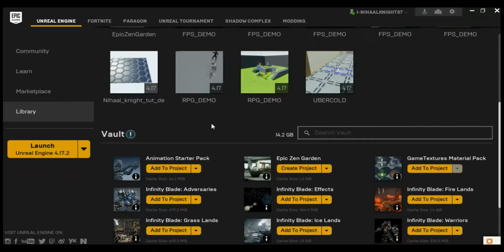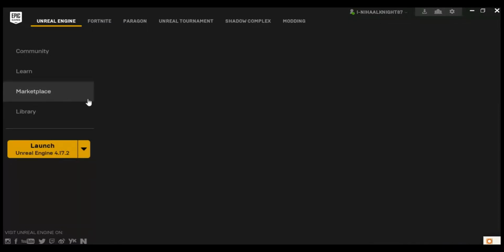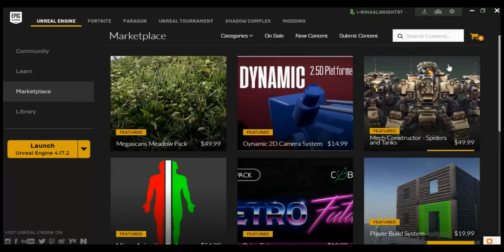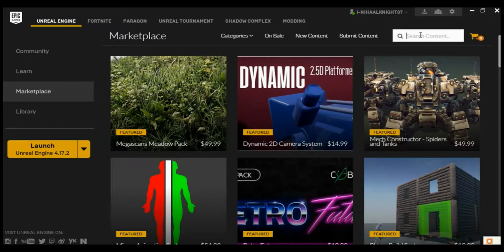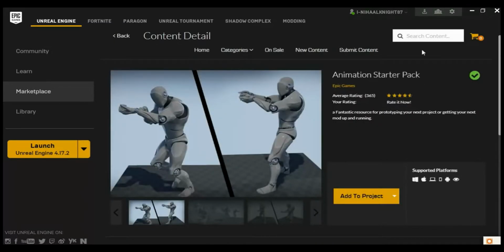So before we go to creating the project, let's go to the Animation Starter Pack. If you are here already, head over to the Marketplace like this. Give it a couple of moments to load, and then just type in Animation Starter Pack in the search. From the content search you can download this, or add it to a project.